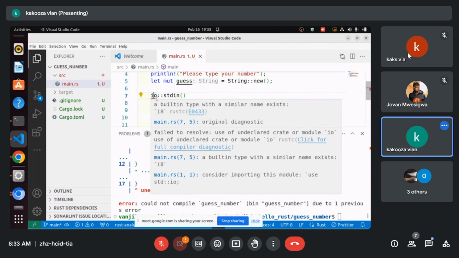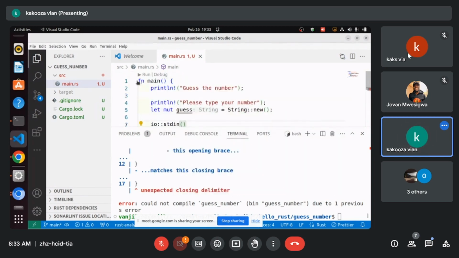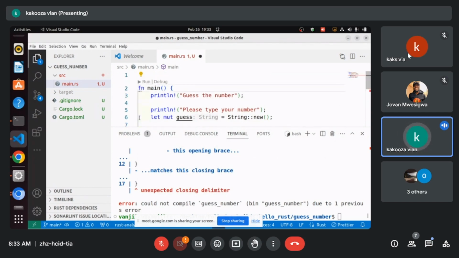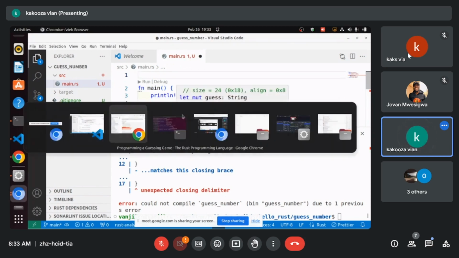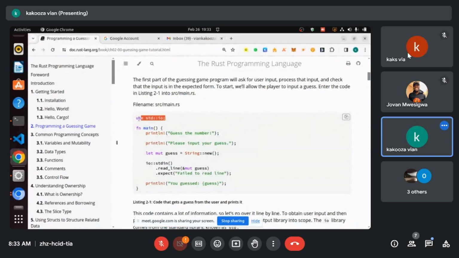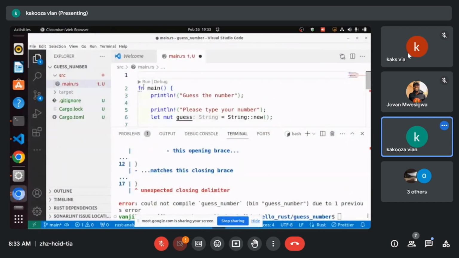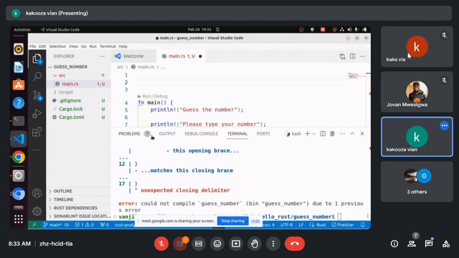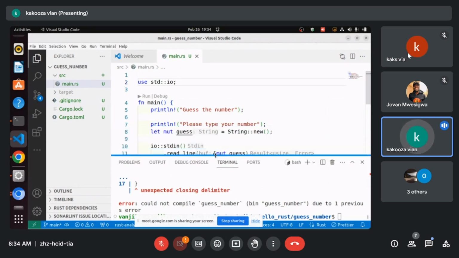So stdio. This is what I was talking about, that this io is something that we have to import. So if I save this, I don't see any other error.